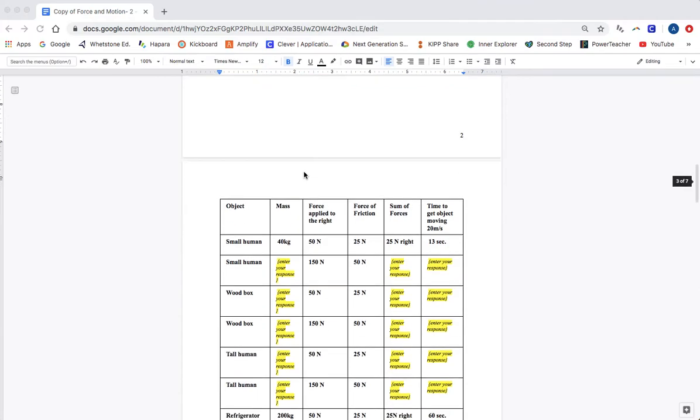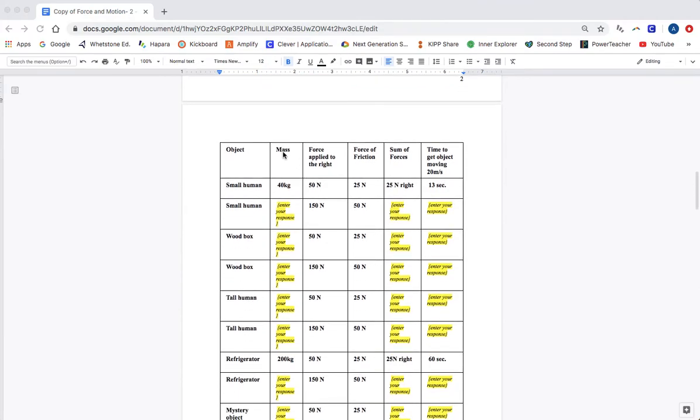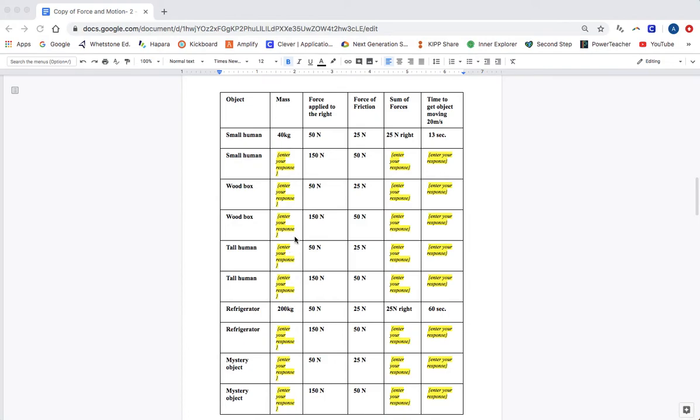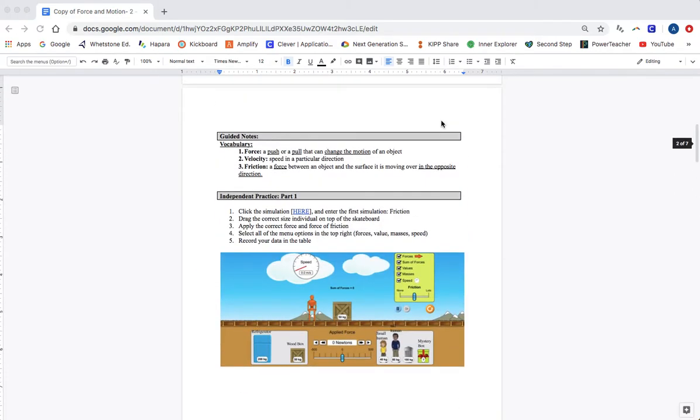The table today, we're looking at the same objects: a small human, the wood box, tall human, refrigerator, and a mystery object. So we need to record the masses. There's going to be a force applied with the object, and then the friction of force going against it. We're going to calculate the sum of forces and the time it takes an object to move at 20 meters per second.